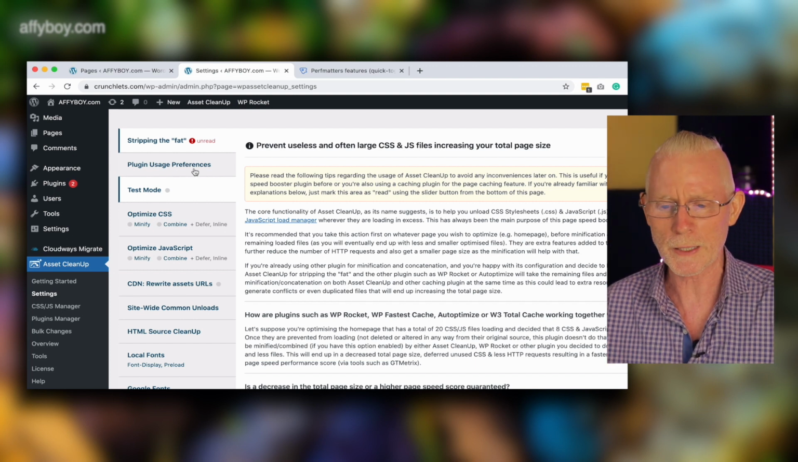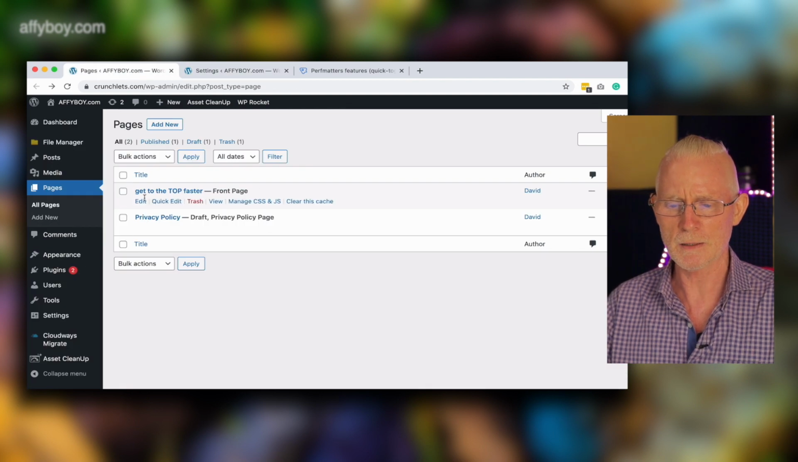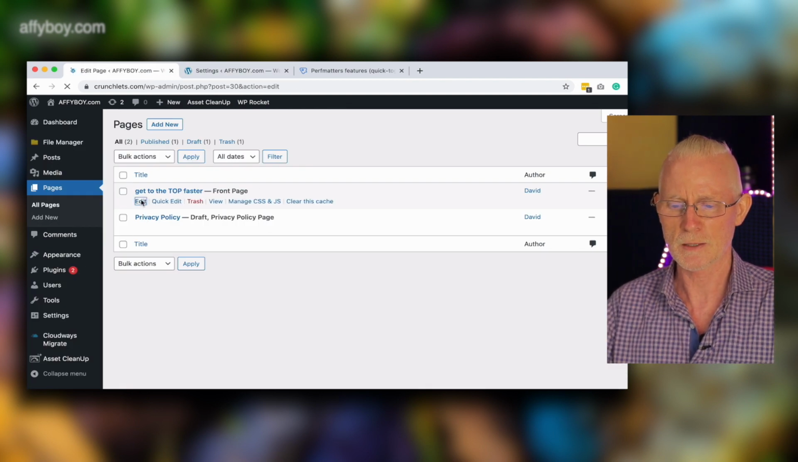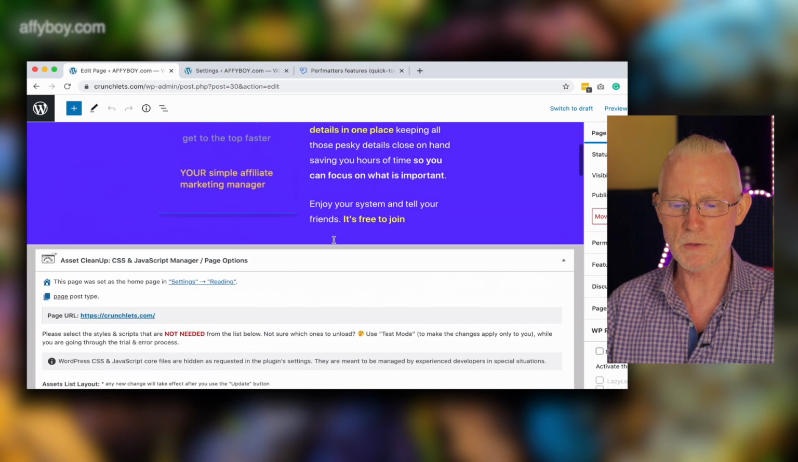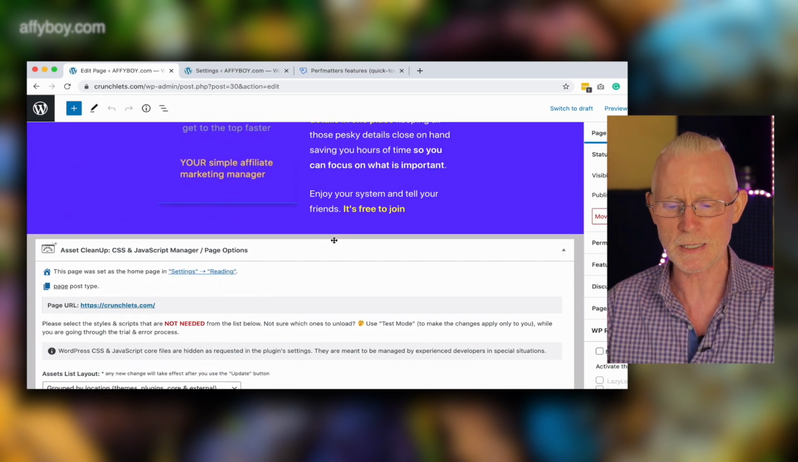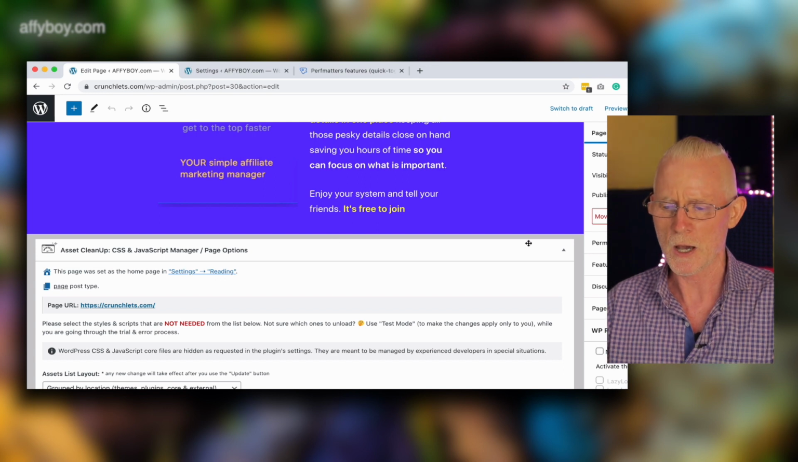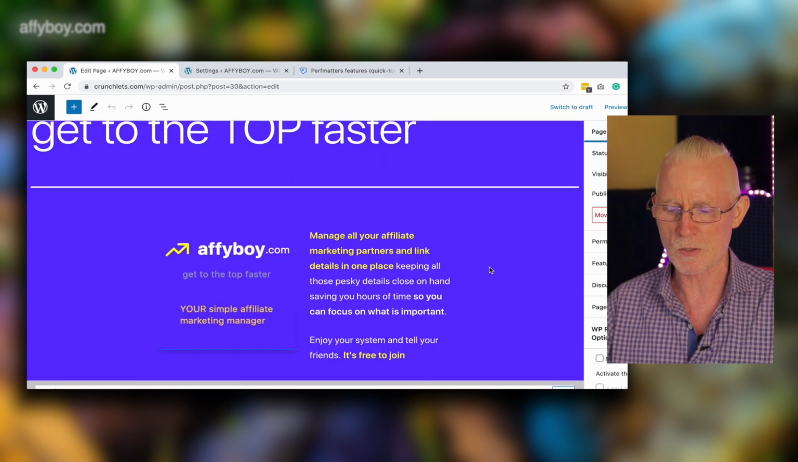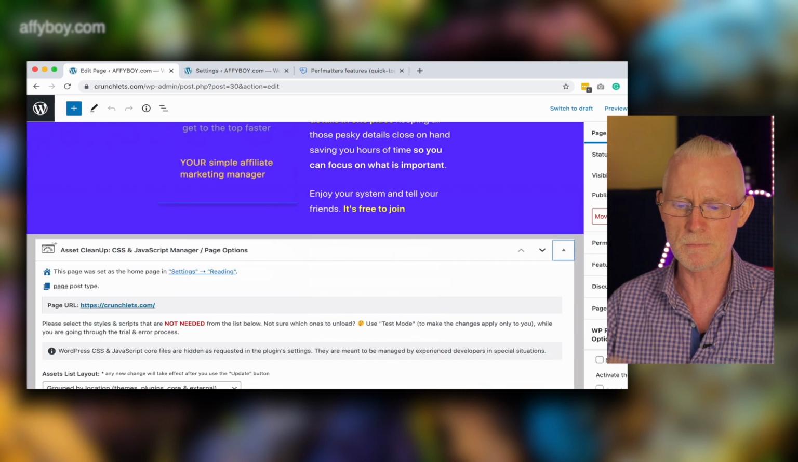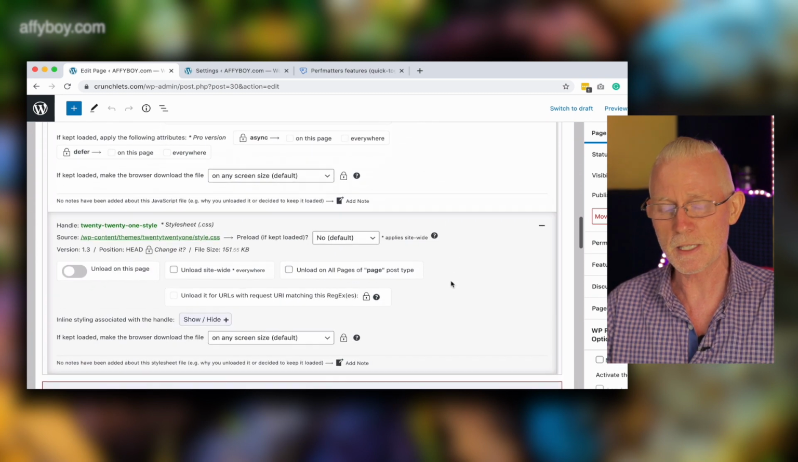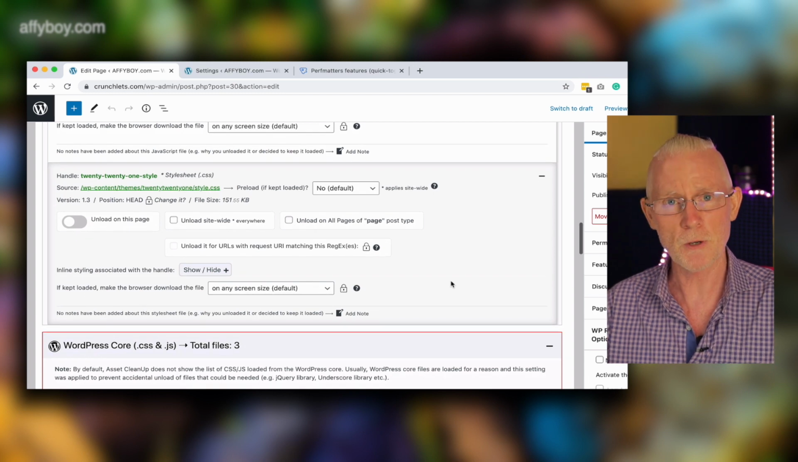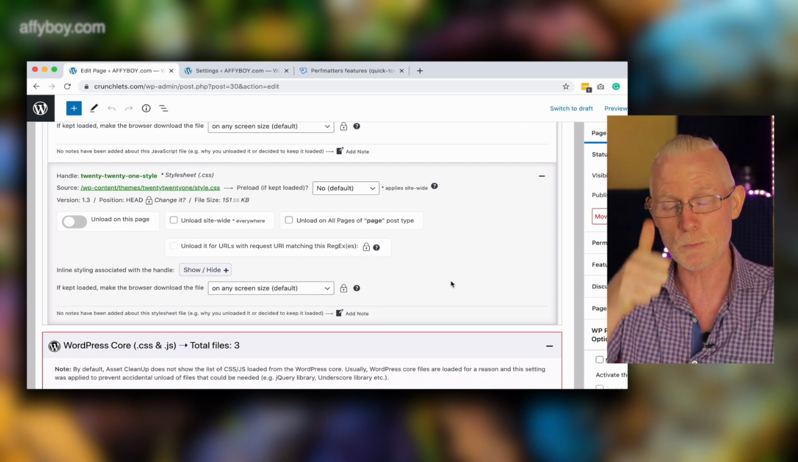So let's take a quick look at a page. If we come in here, edit this page, you'll see down the bottom inside the page settings is the asset cleanup. I tend to minimize this so that it's not got too much gumph on the page. As you can see, there's a lot of stuff. Now this plugin is not simple. It's fairly involved, but once you've used it a few times, it's pretty good.